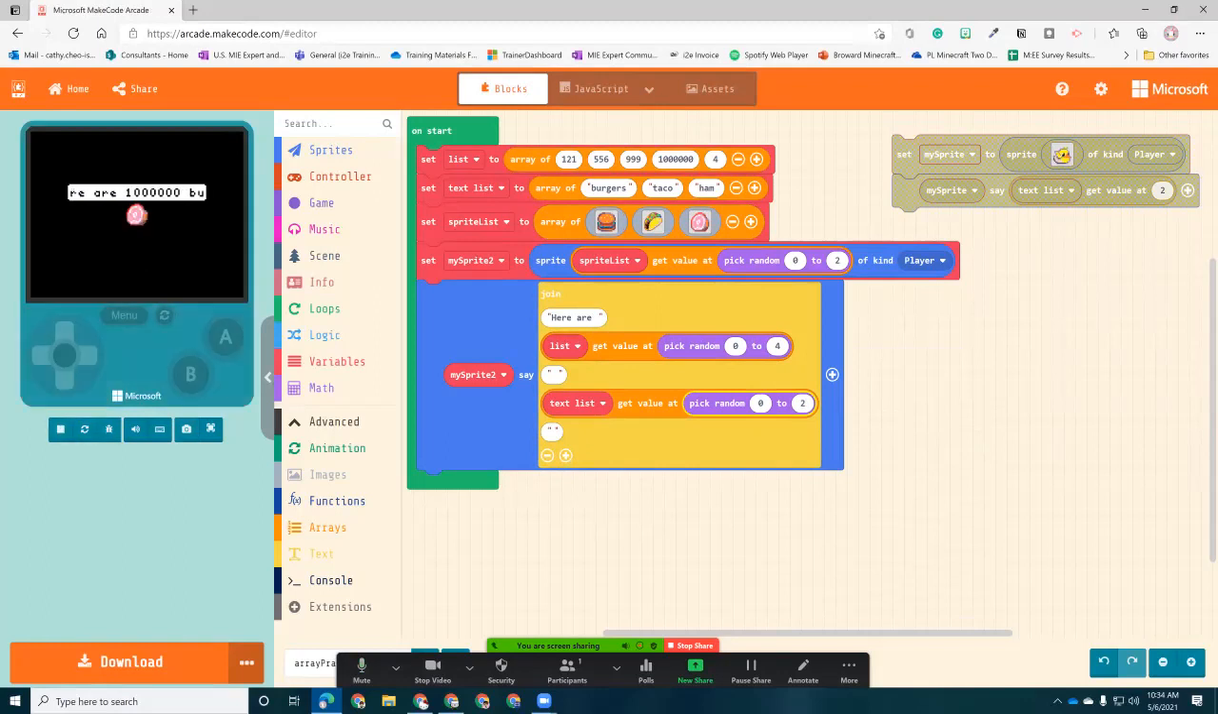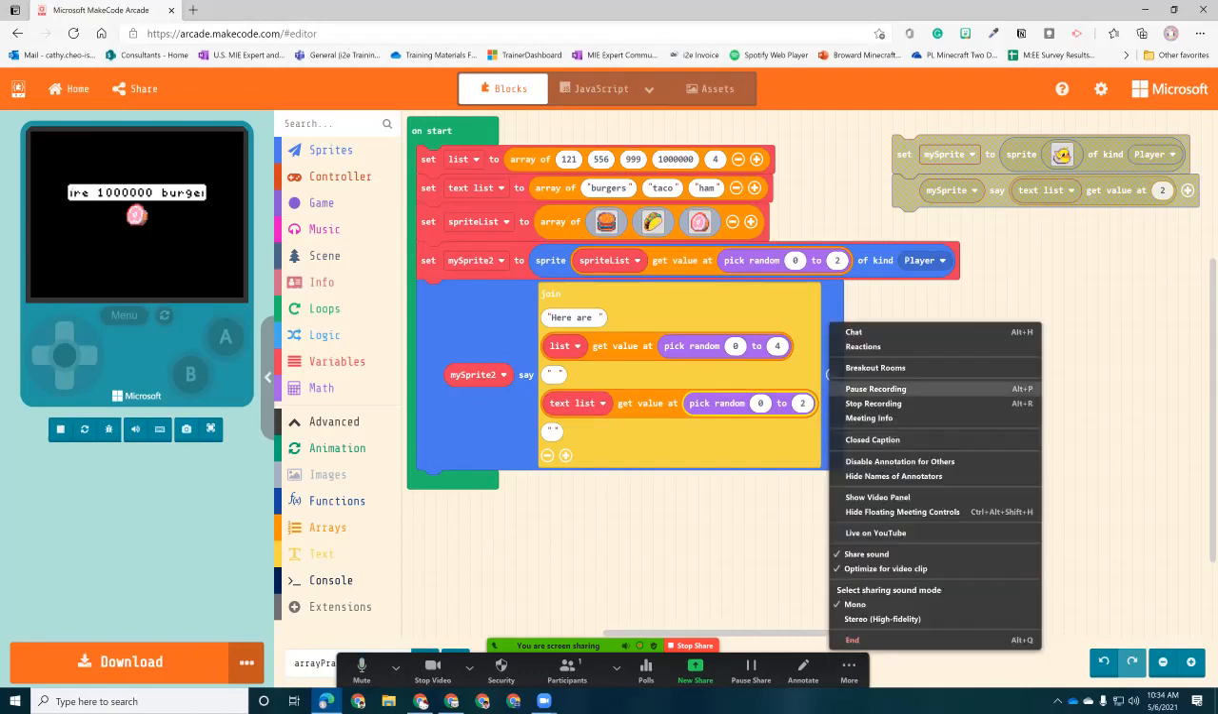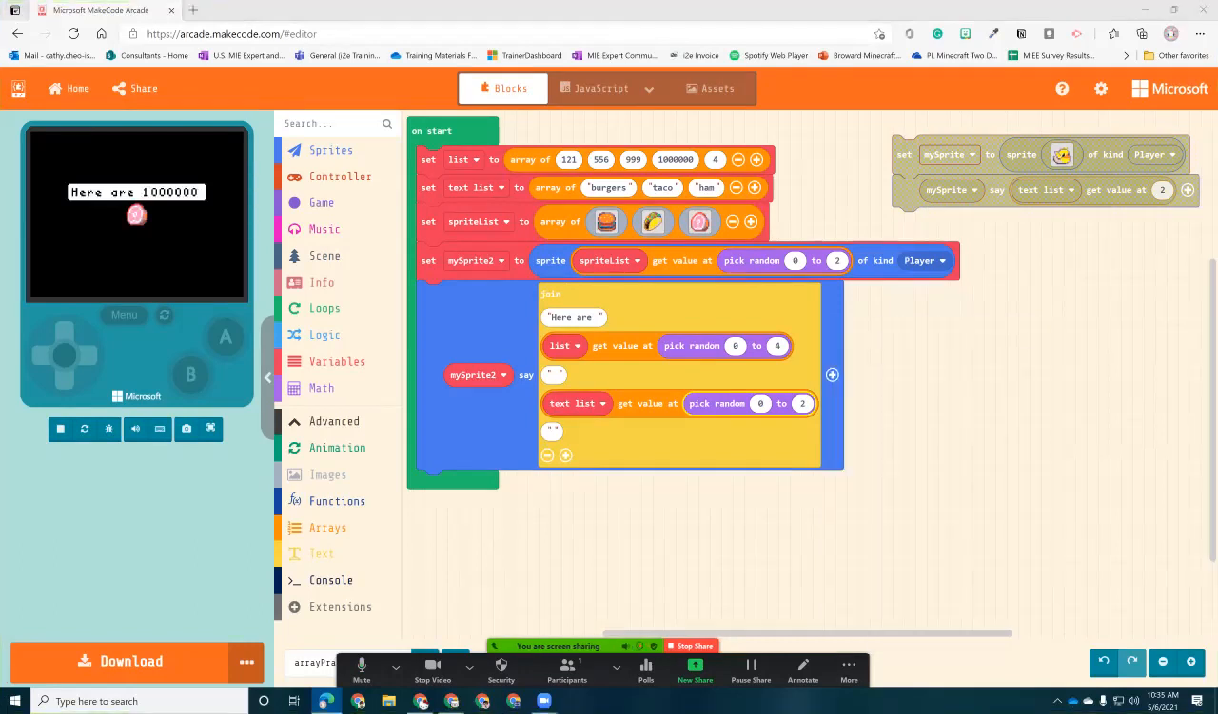Oh my goodness, here are 1 million burgers. That is not correct. So that's almost like Mad Libs, yes? But not quite. It's very random and very silly. Okay, but that's good. Let's pause. And we have to refresh each time.